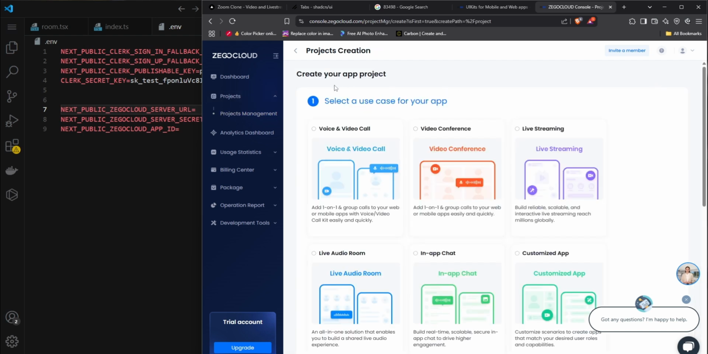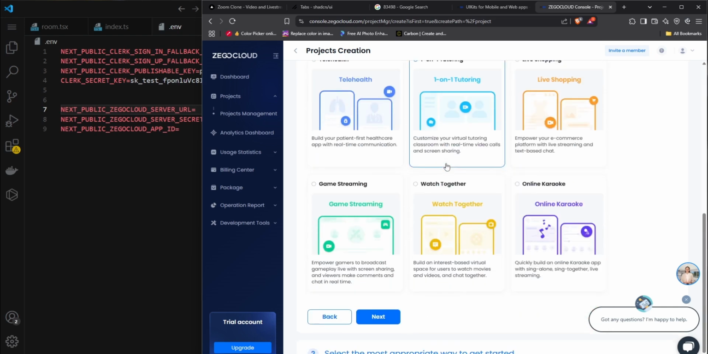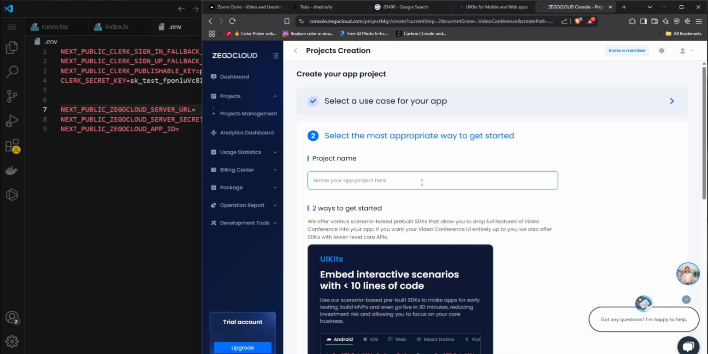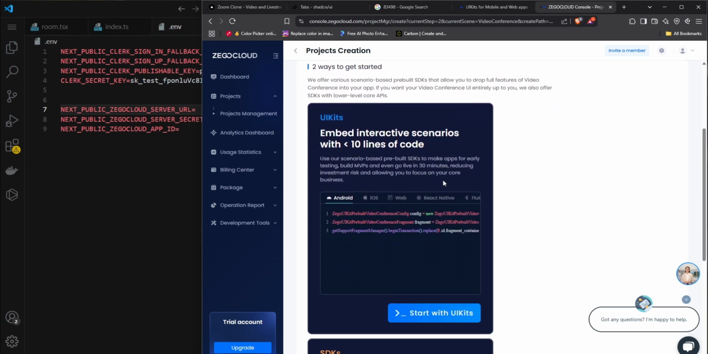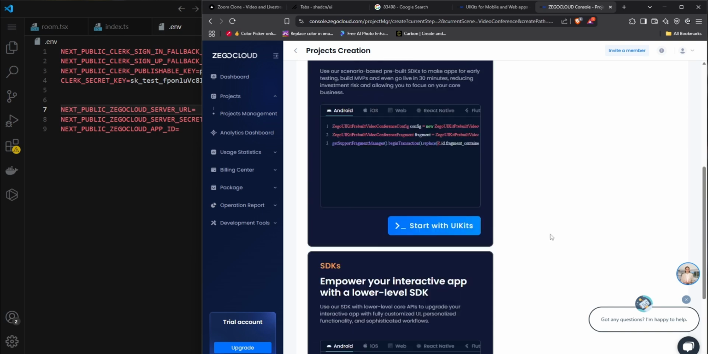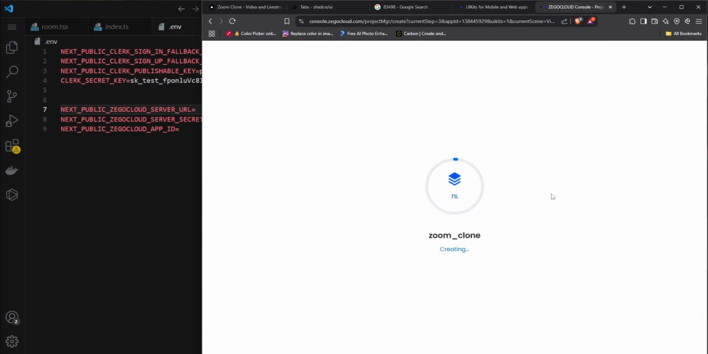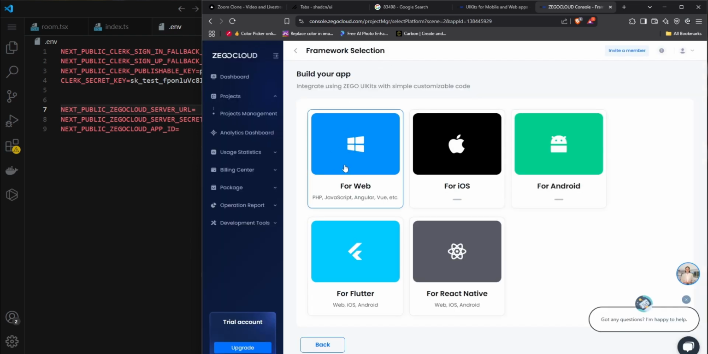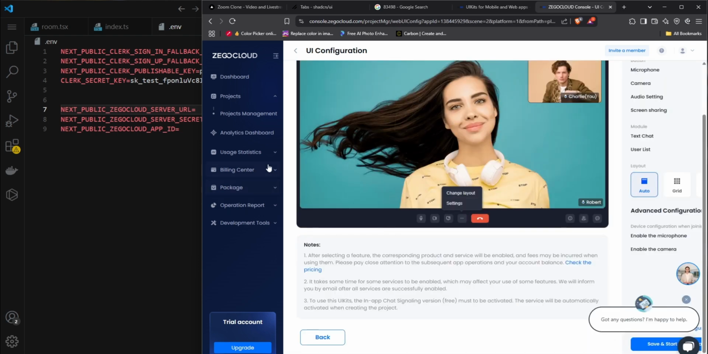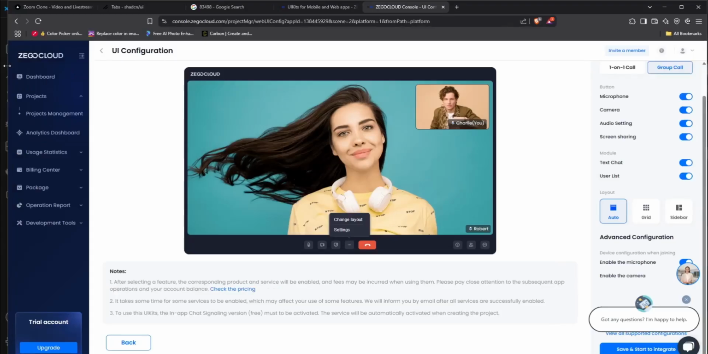Okay, so we're going to create a new project. We can select here video conference, as that is what we are going to use, and then the project name is going to be Zoom Clone. All right, really nice. And here we can say start with UI kits, and this is going to create this project for us. It's going to take a little bit of time, but we are going to get there. You can select here for web, and let me just open here all the way so we can see everything. And here we can just say save and start to integrate.